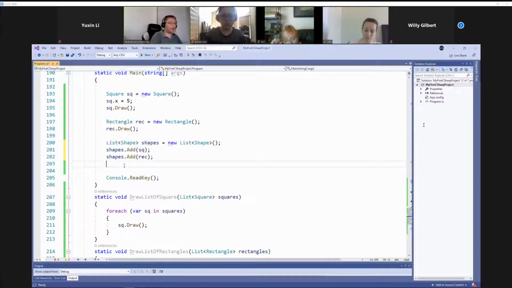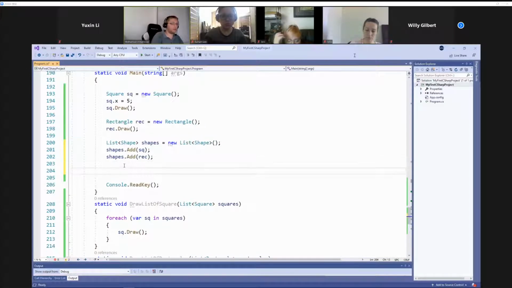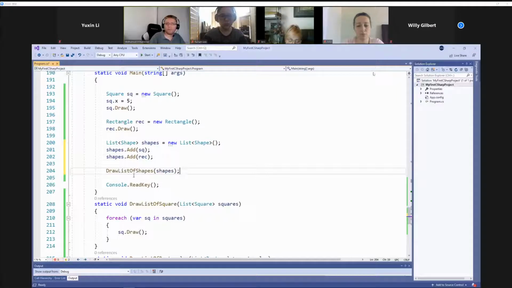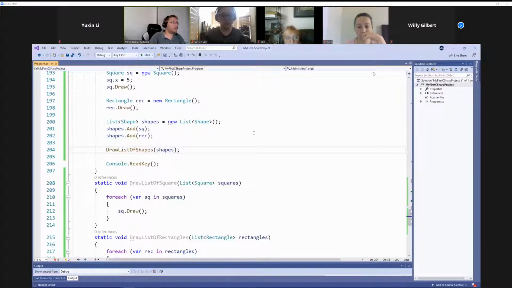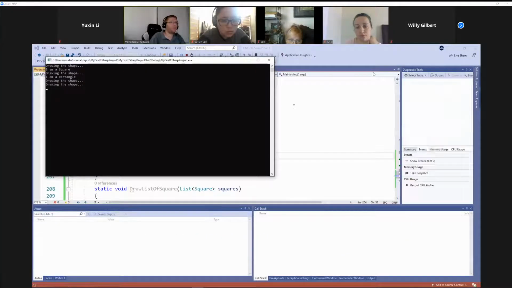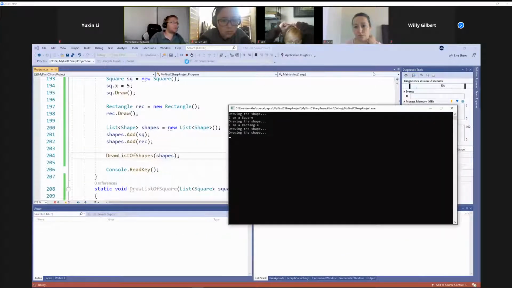Okay. Now I can send this list to the draw list of shapes, and I can send it there. Now let's see if this is going to show the specialized things or not. First, let's remove those guys.